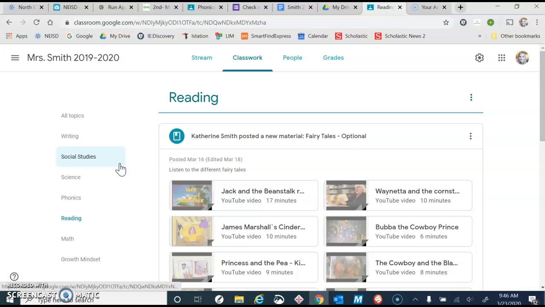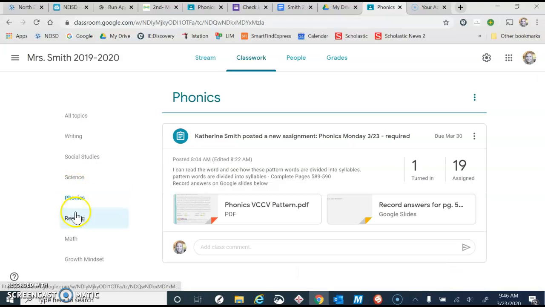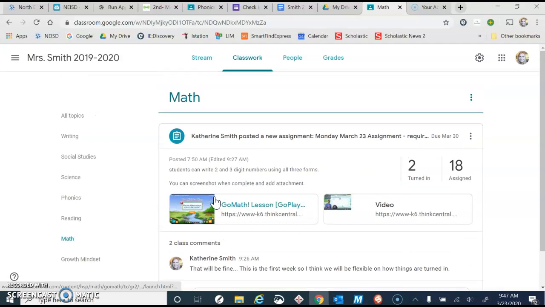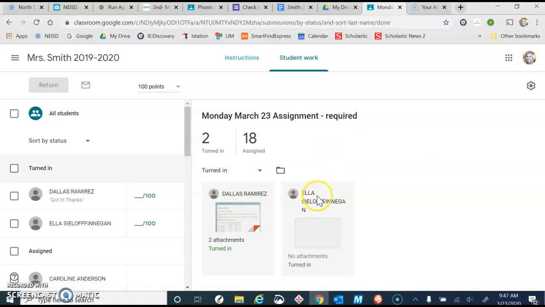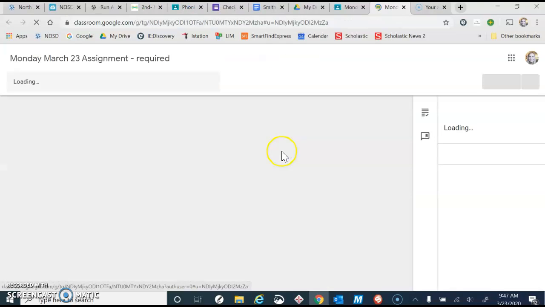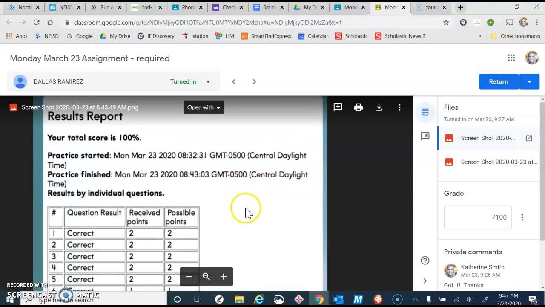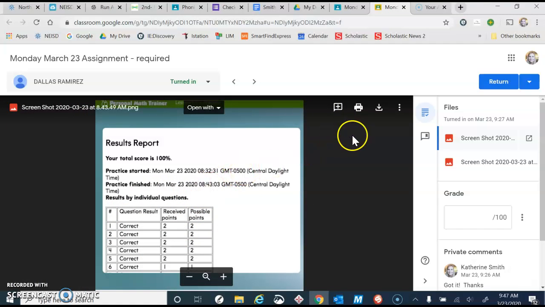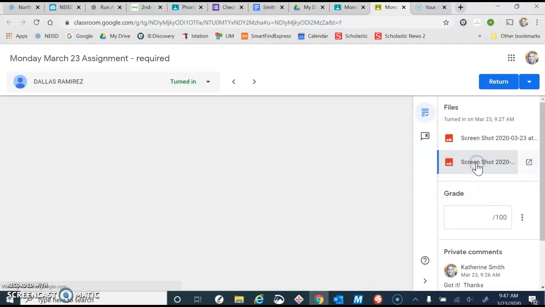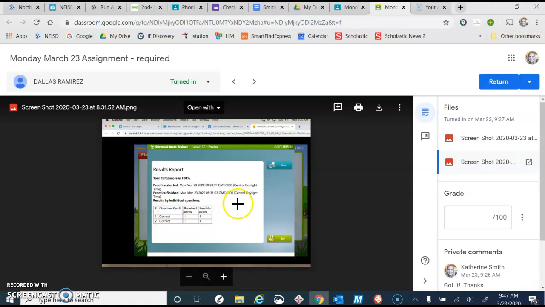I know we're not really doing fairy tales after all this week, but I thought it'd be fun for them to at least hear some books. So that's kind of what I was thinking about doing, and if it's working today, I see I already have 2 turned in. Look, I already have 2 that turned in today's Monday assignment that's required. Ella just clicked turned in, so she didn't attach anything, but Dallas clicked turned in, and he attached his end page that his mom took a screenshot of, so I could see that he finished those documents. So I thought that was kind of a cool way to do it too.